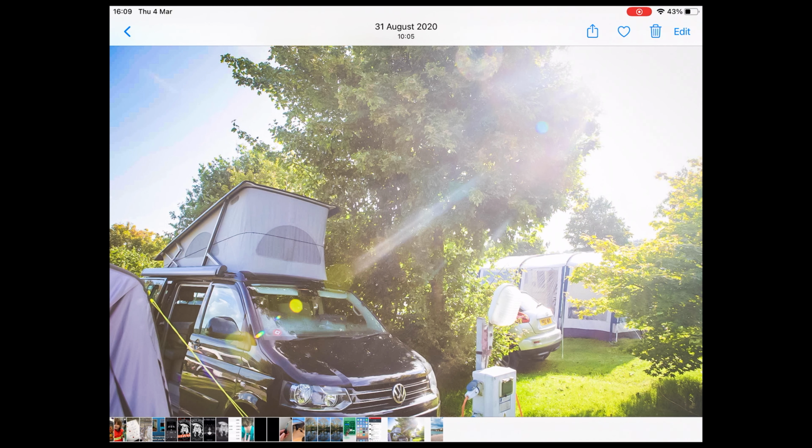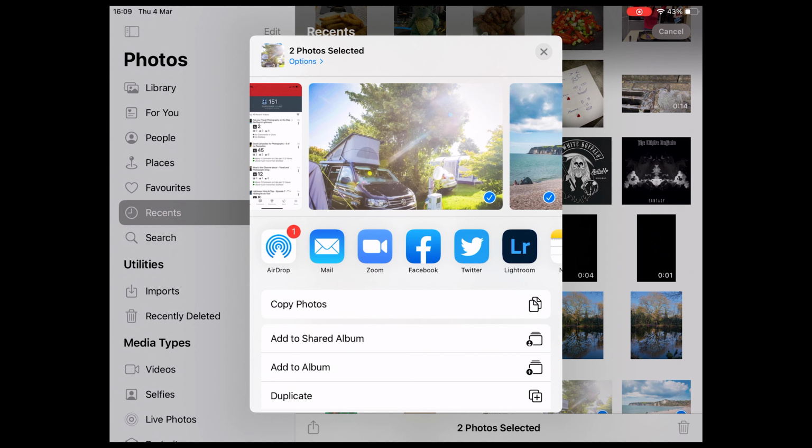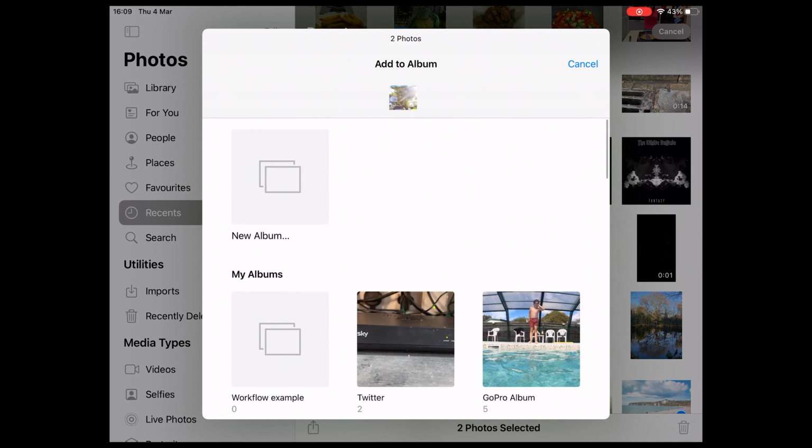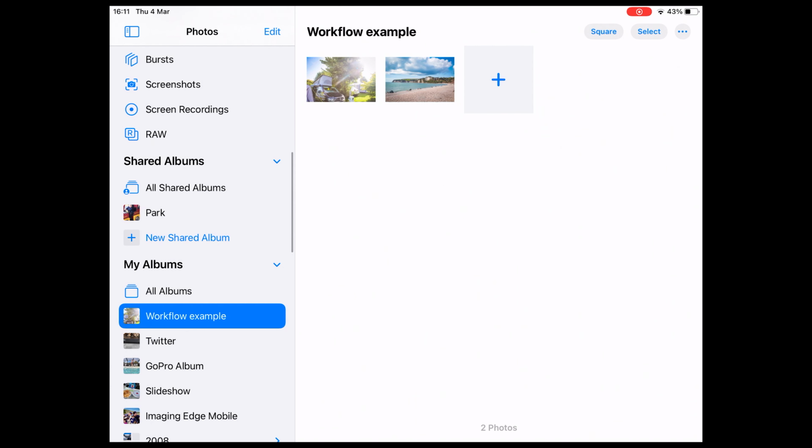But we are gonna now just select those 2. And we are going to add those to workflow example. There we go. So that would normally be called USA trip or camping weekend or day out to the beach, whatever you want to call it. So they are now in the workflow album.